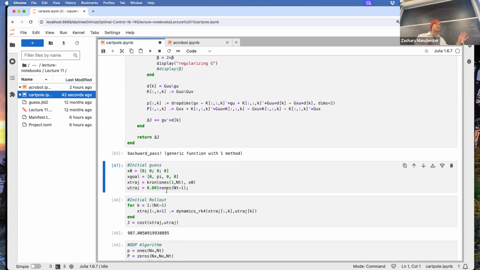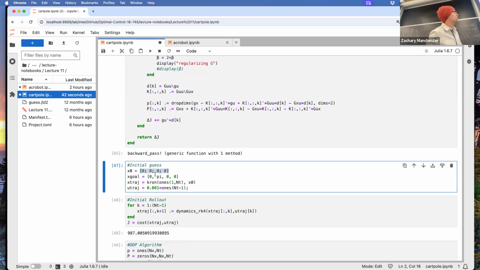We need an initial guess, and here what we're going to do is start it at the origin hanging down, and then we have this goal state, which is, again, at the origin, but with the pendulum up. And we're going to initialize it sitting at the initial state, with just a little bit of random noise on the controls. There's a really good reason to initialize it with some random noise on the controls. Anyone know why?